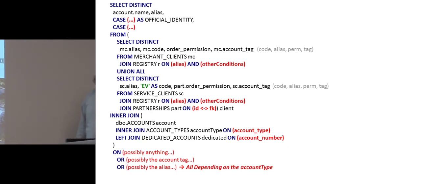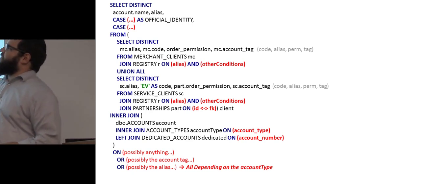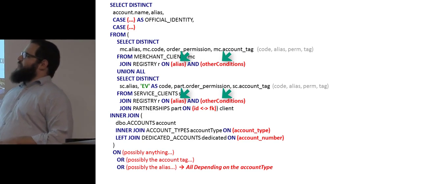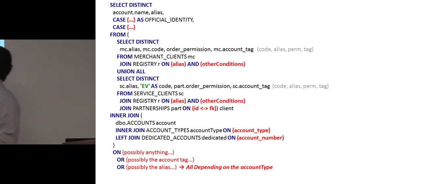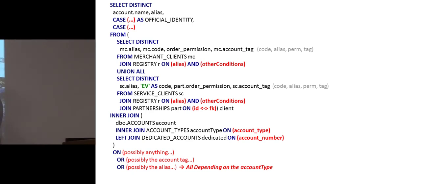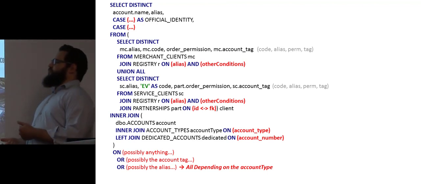Let's try and condense some things. Okay. So we've got some stuff that we're selecting inside. We've got these merchant clients and these service clients, and we select them on some common fields. And we have this registry that we need to filter or join it on. And these four fields, code, alias, permission, tag, right? These guys come out. They need to be mapped to accounts in some kind of interesting way, whether it's directly or whether it's through a label or whatever. And then at the top there, we need to express that information ultimately.